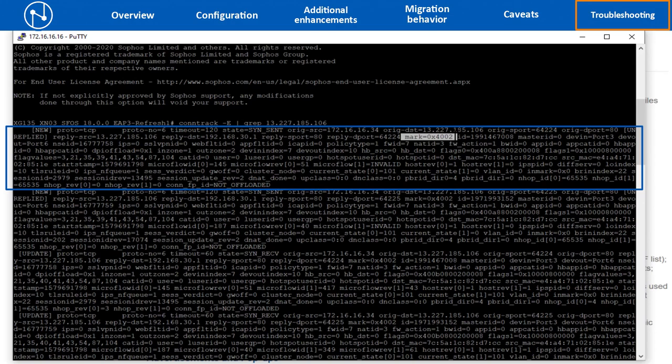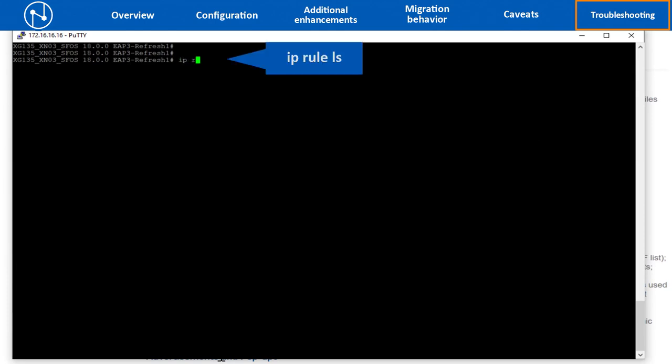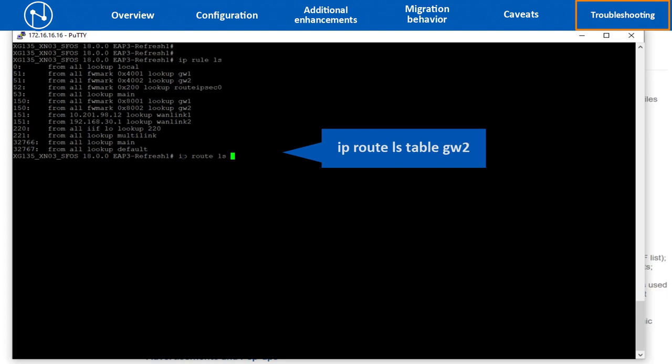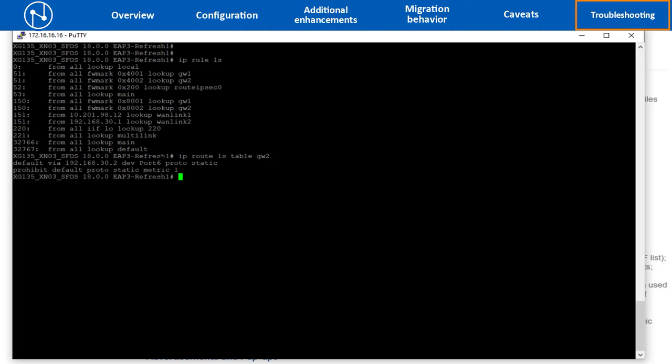If it shows the mark ID starting with 0x80, it means that the traffic is routed via the traditional WAN link load balancing method. To identify the gateway associated with the mark ID, we type in the command ip rule ls. As we can see, 0x4002 is gateway 2. Then we use the ip route command for gateway 2 to see the associated interface of this gateway. And as we can see, it shows that port 6 has the ISP2 link terminated on it, along with its gateway IP.